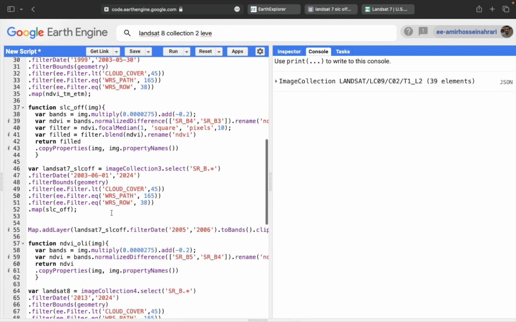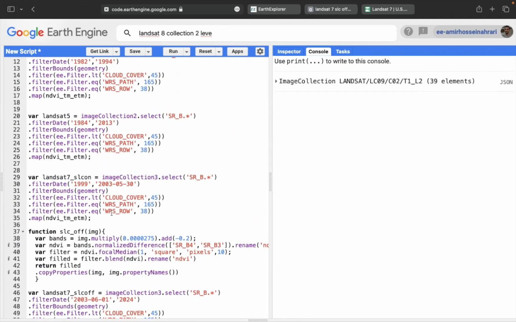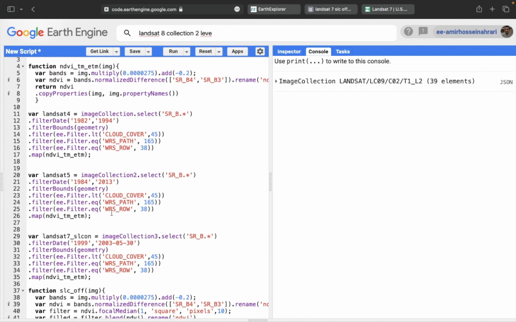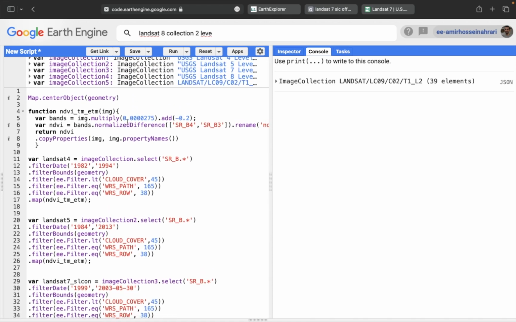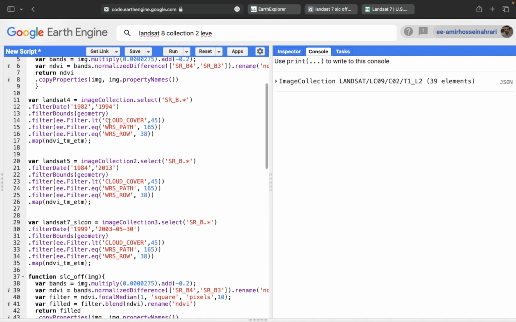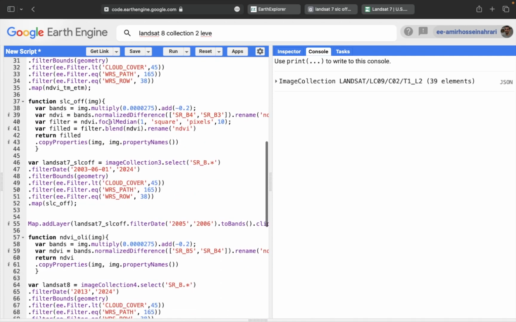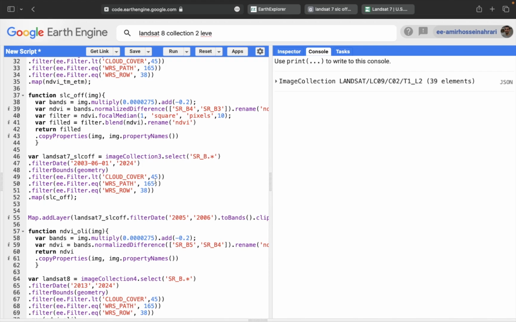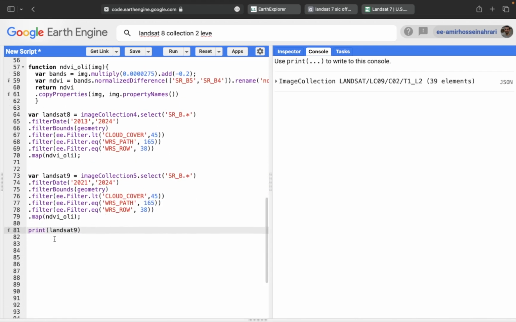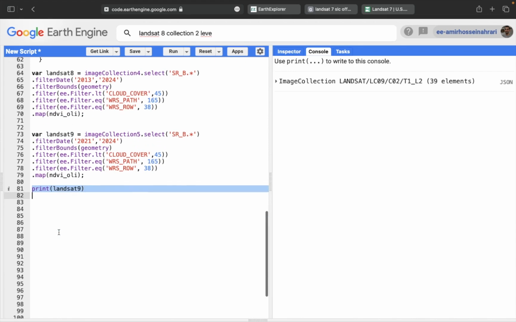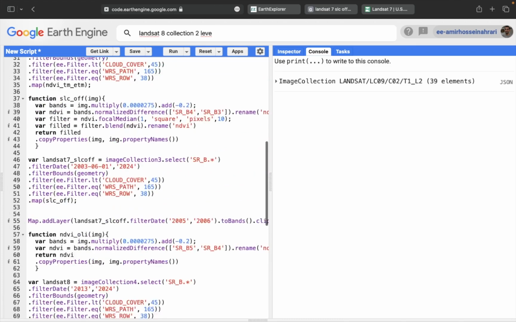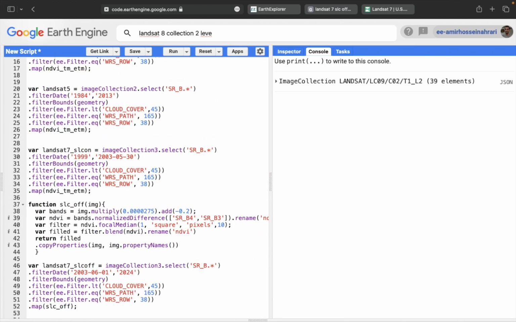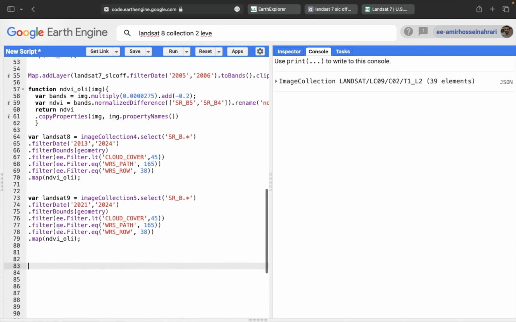So now all the Landsat images are called in the code, and we did the pre-processing steps, and we converted all the bands from the DN to the surface reflectance values, and also we solved the SLC-off problem in the Landsat 7 products. And now we need to merge all Landsat missions into a single collection, because now we have all Landsats in separate collections, but we need to merge them all into a single collection.